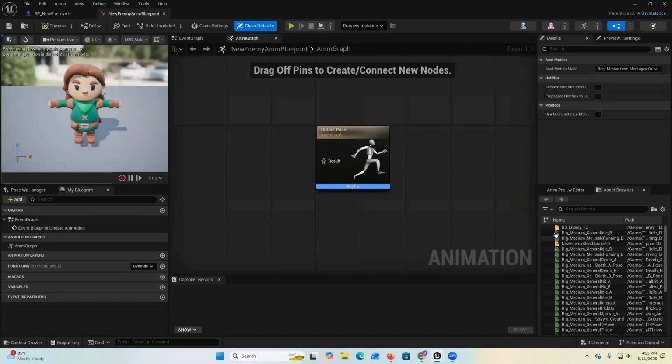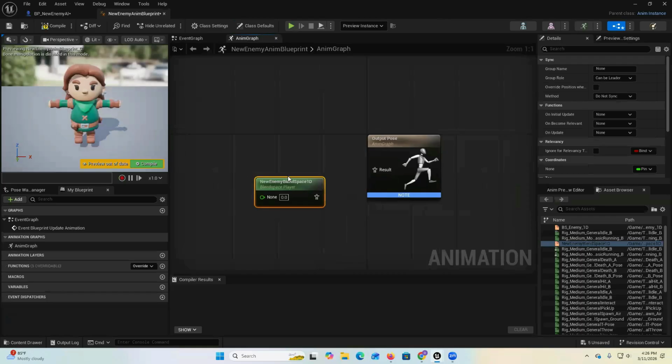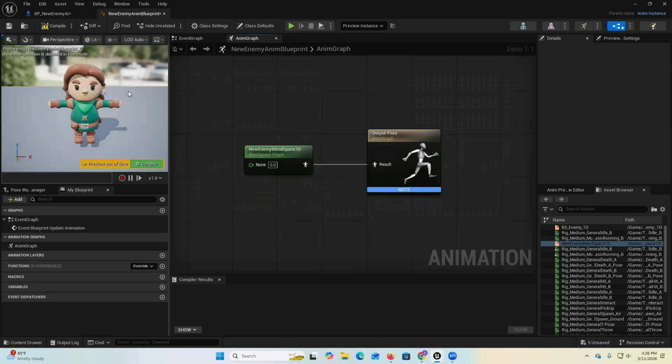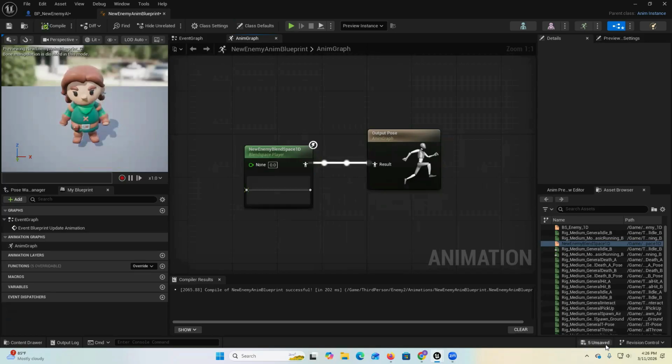So we now need to put in the blend space. Put the blend space here. Connect this here. Highlight, press Q to make it align. I will compile and I will save.